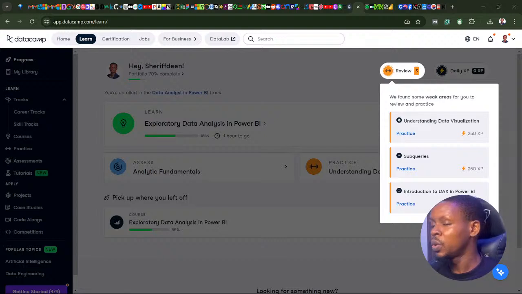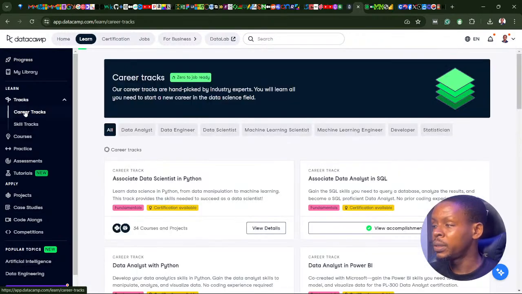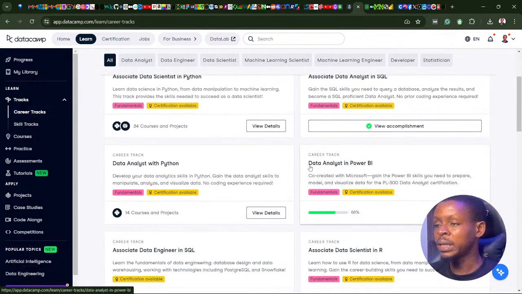So if I just go to my DataCamp platform real quick. We're actually using the DataCamp platform for this learning journey, and we are on the course out of the 17 courses. Let me go to the career track section real quick to show you what it looks like. You can see we are on the career track data analyst in Power BI, and we are 68% out of 100%, and today is day 50. That means we are moving at a good rate and we are not lagging behind.